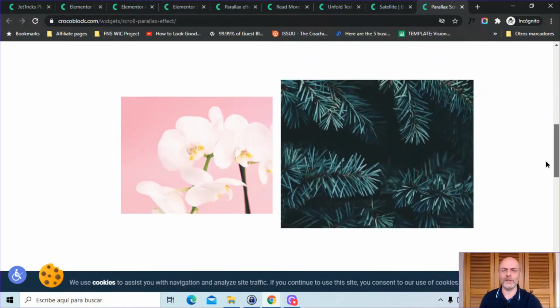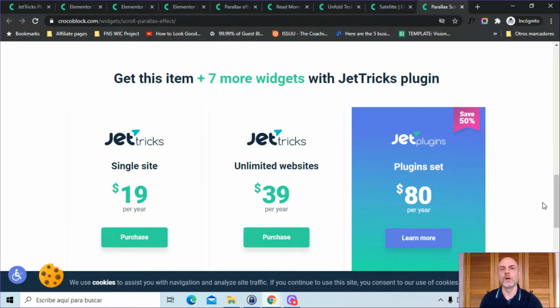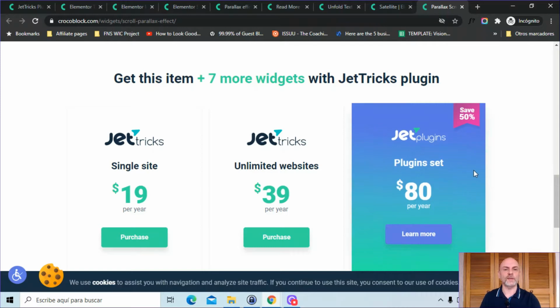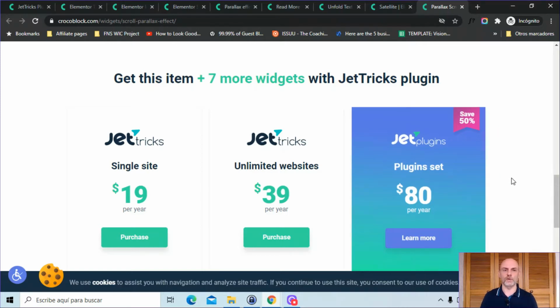So that is it. Let's take a look, as I said, now at the pricing. Again, you get all 8 features. For a single site, it's $19 a year. For unlimited websites, it's $39 a year. Or if you want to buy it with other CrocoBlock plugins for Elementor, the sets start at $80 a year, and that gives you access to a variety of different CrocoBlock plugins.